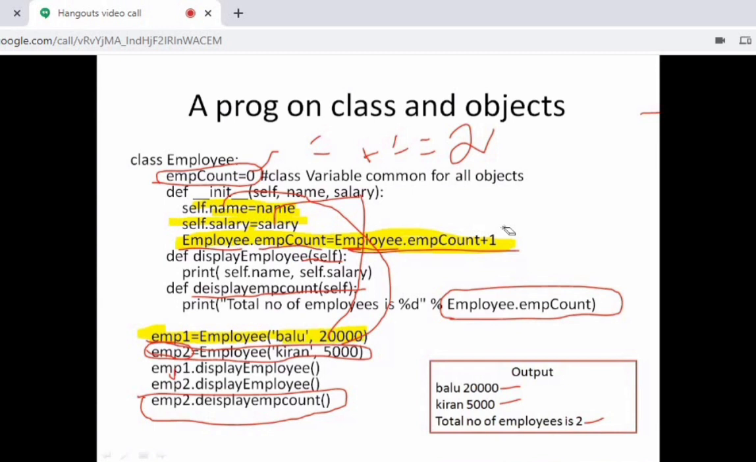Next, in display employee count, we have taken one function. That is for actually a %d. Why we have used it, I'll tell you now. First, you finish your explanation. I will tell you why we use %d.